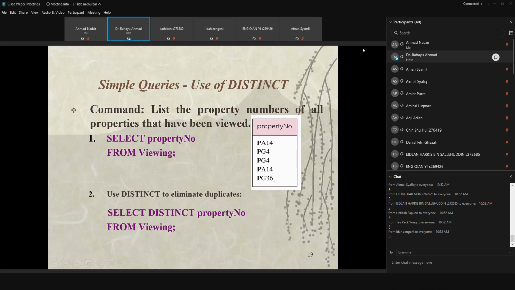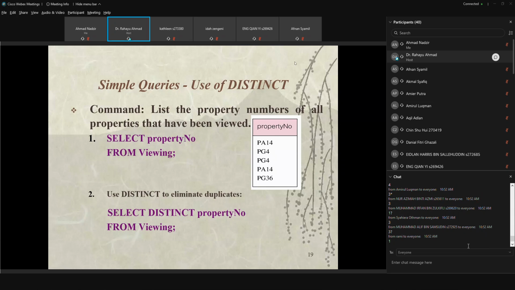Syafiq cakap 3. Daniel kata 3. Any other answer? Hafizah 1. Okay, so my question select property number from viewing. So bila saya select property number from viewing, these are the list. Tapi kalau saya type select distinct, how many rows akan keluar? Luqman says 3. Anyone? Irfan says 1. Syahira says 3. Rami says 1.